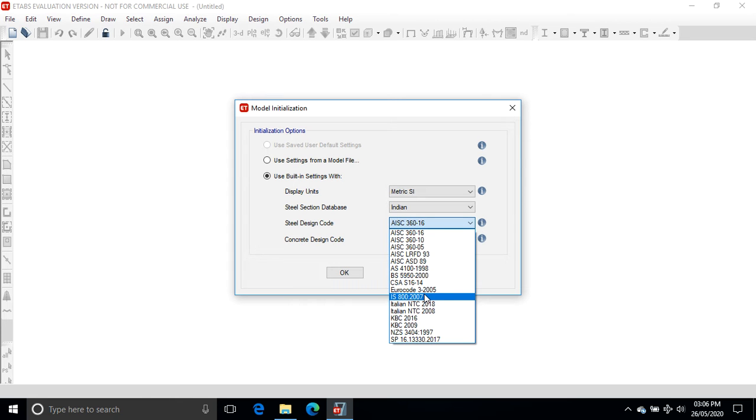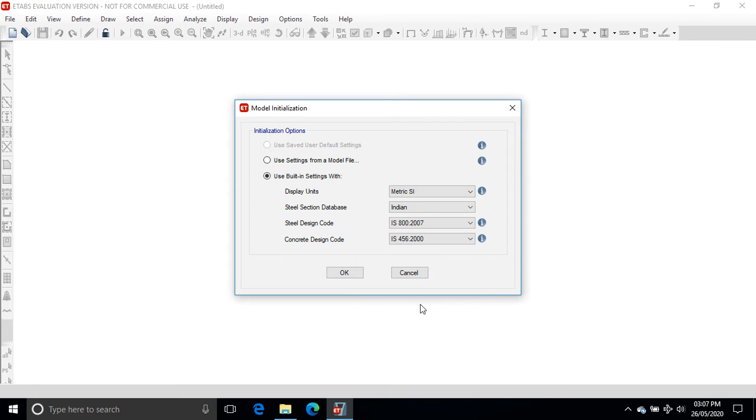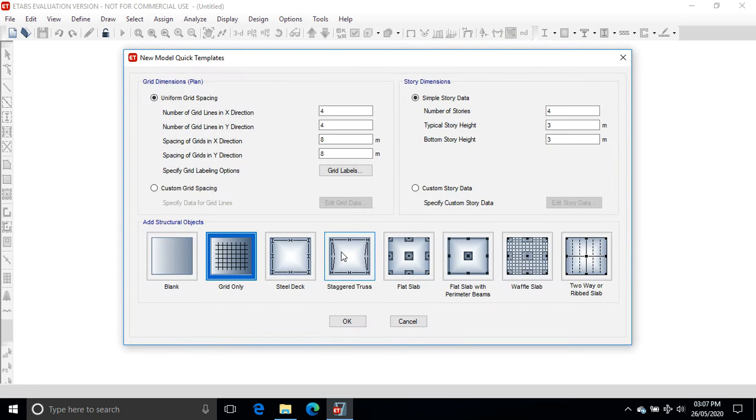We are using IS 800 2007, and the concrete code is IS 456 2000. After clicking on OK, a new model quick templates will be displayed on the computer screen.